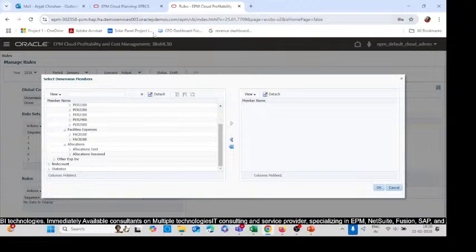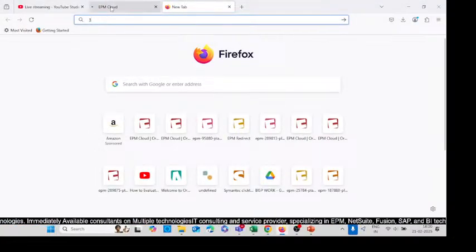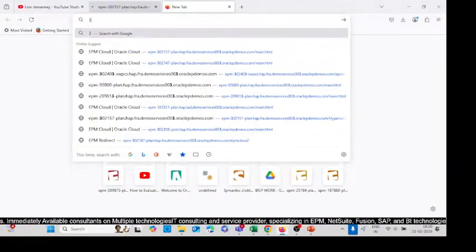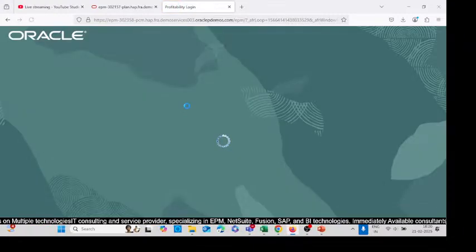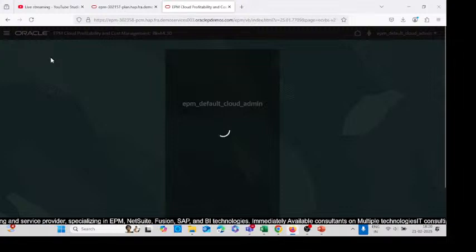Three zero two three five eight is my instance. Yes. And from here I'll just check out the member names, on which member I want to prepare the custom calculation rule, so that I can check from here.